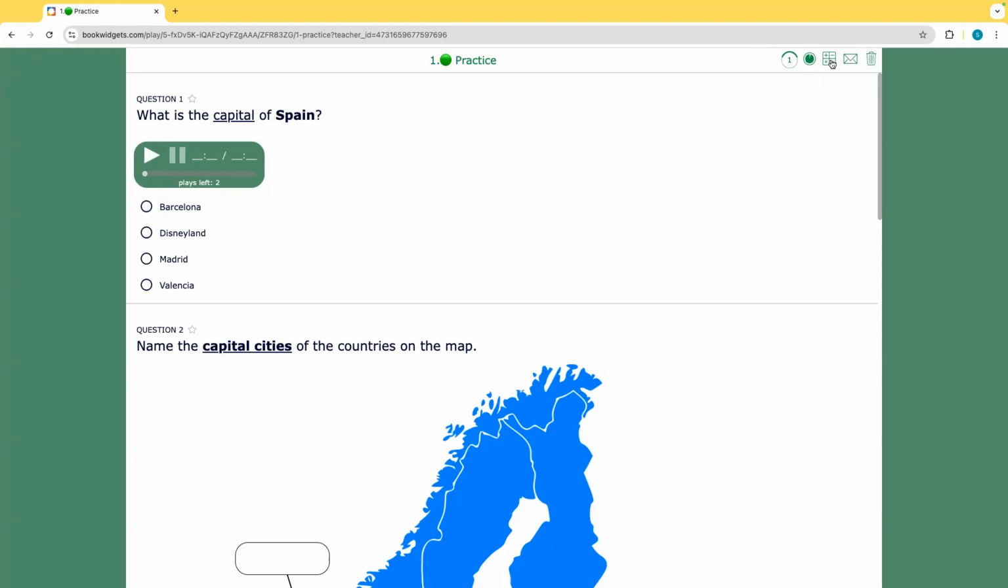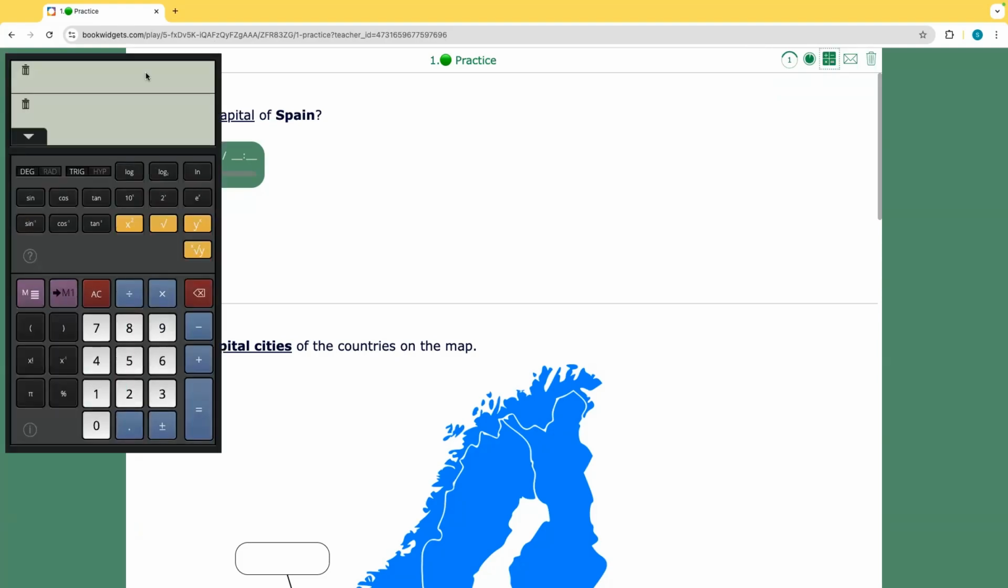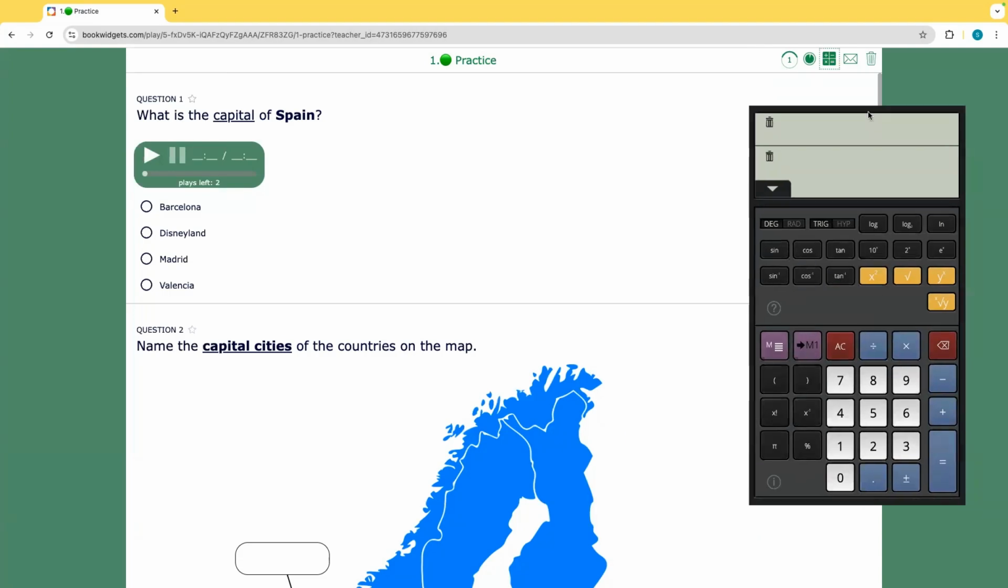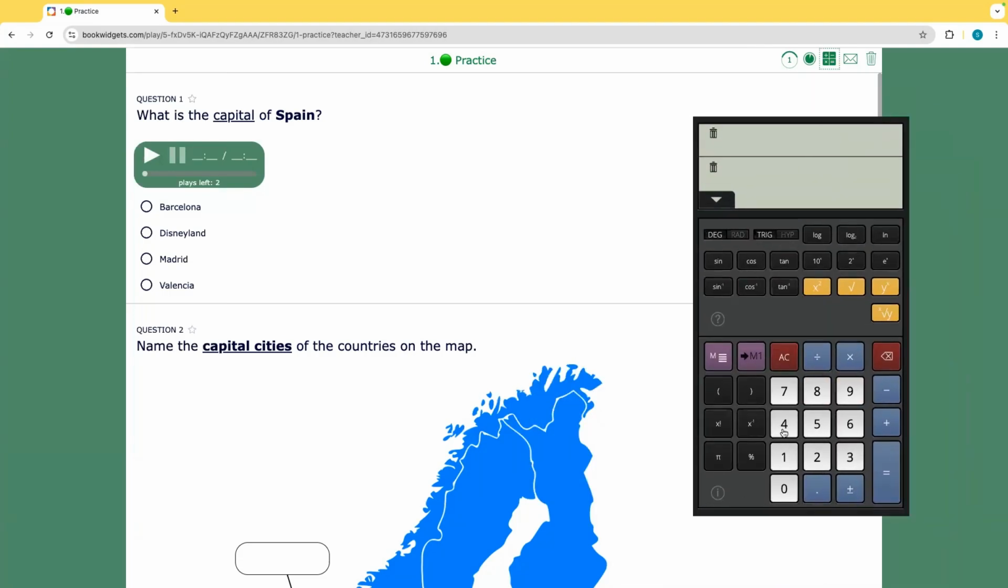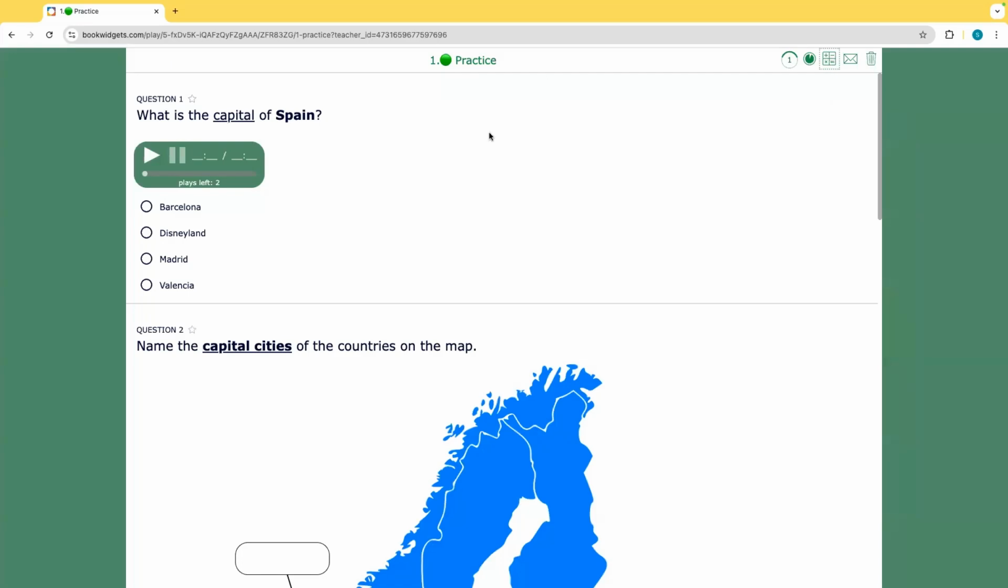Here's where I can access that calculator. So I can drag it around the screen, type in my numbers, do my calculations accordingly. I can make it disappear. Just click on the icon again. All right. So now what's the capital of Spain? I'm going to purposely make some mistakes.